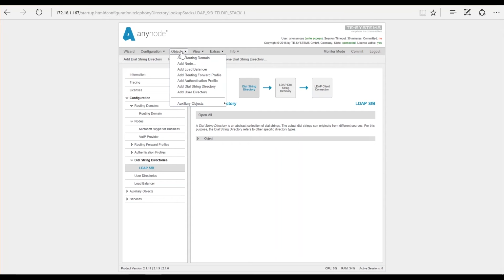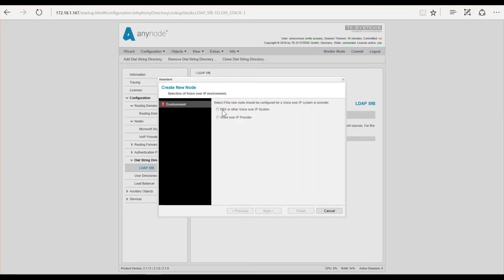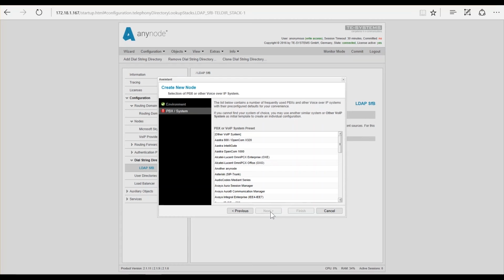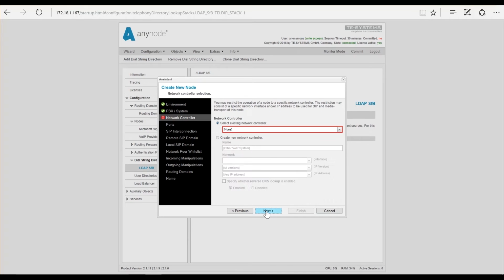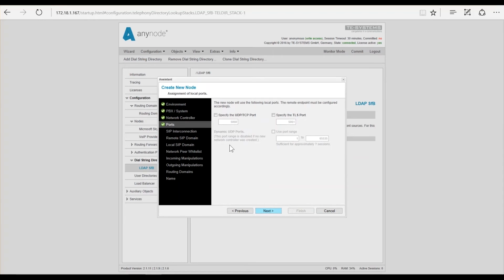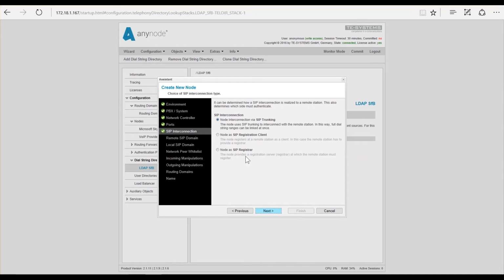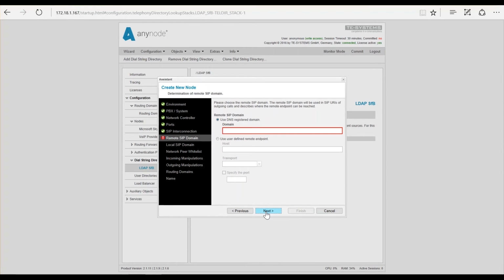Using Objects, we go to Add Node. Here we select our other PBX system from the list of pre-configured system profiles. But for this video, we choose Other VoIP System as our PBX does not appear in this list. In the Select Existing Network Controller dialog, we use the same as the Skype for Business controller. We accept the entries for the ports and also the settings in SIP interconnection with direct SIP trunking.